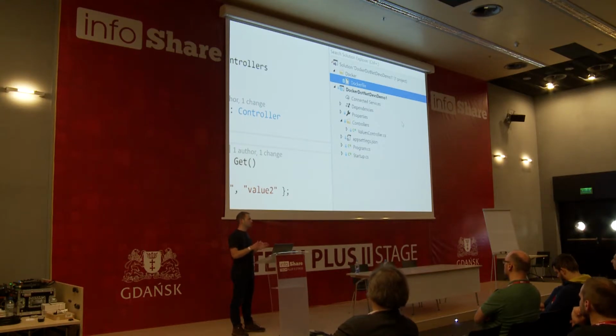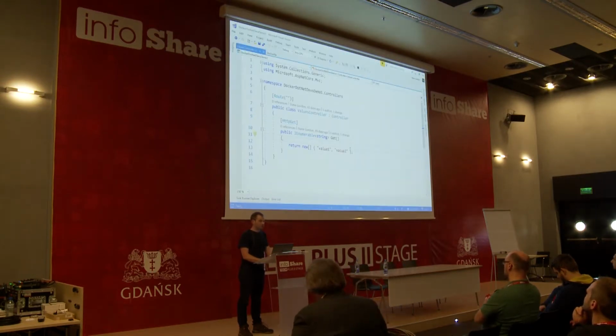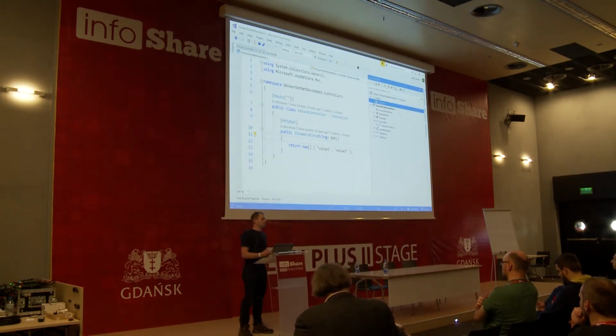So if you go in and just use the API template that's there, you'll get this API project without this Docker folder at the top. So we've just got a very simple values controller in there that is just returning 2 string values, nothing exciting. And we want to run this inside a container.